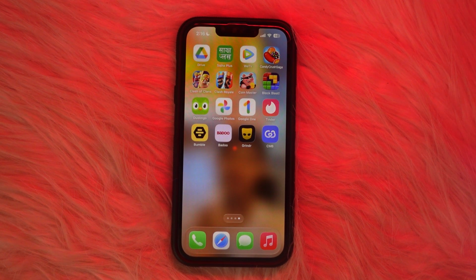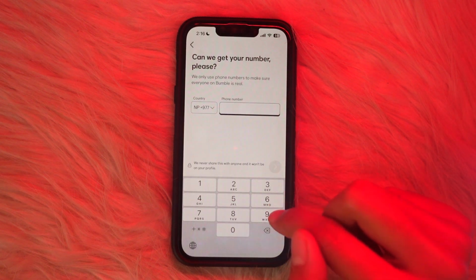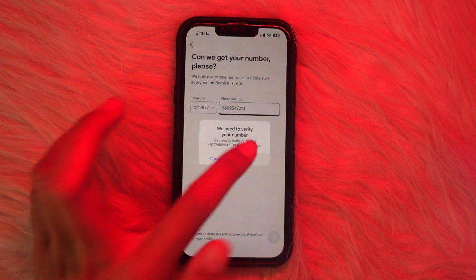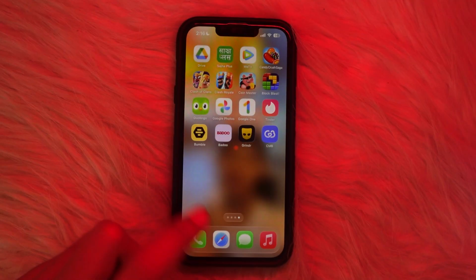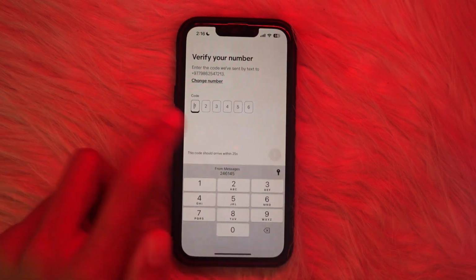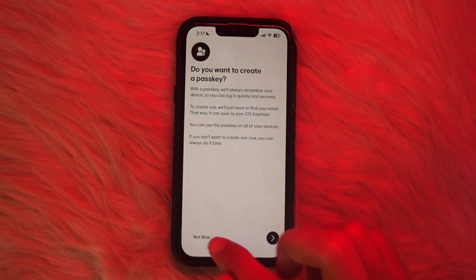In this video I'll show you how to sign up into Bumble app. For that you need to open your Bumble app, and now you need to tap on create an account, and now you have to give them your number and they will send you a verification code on your phone number. You just have to check your message box if you have received your code, and then tap on this button after entering, and you can create your passkey.